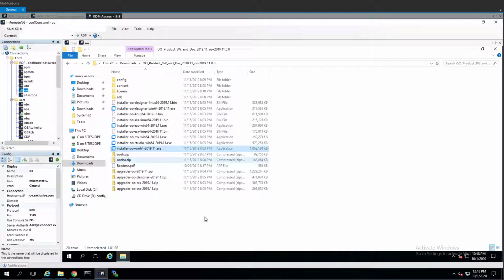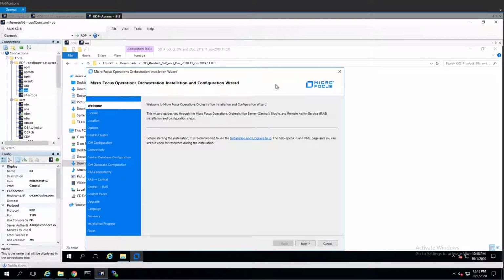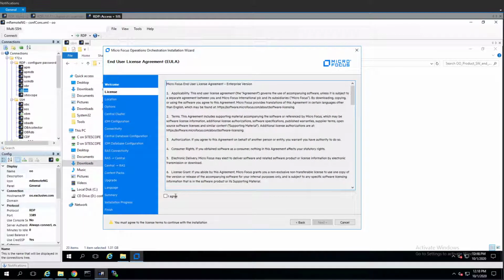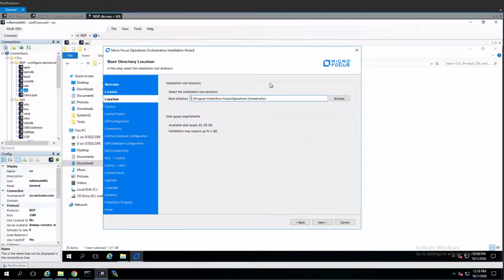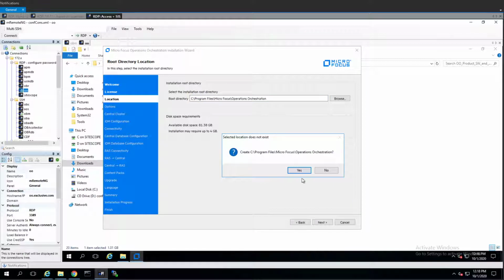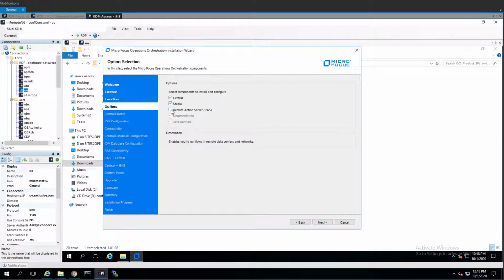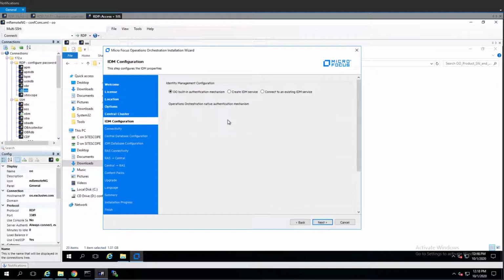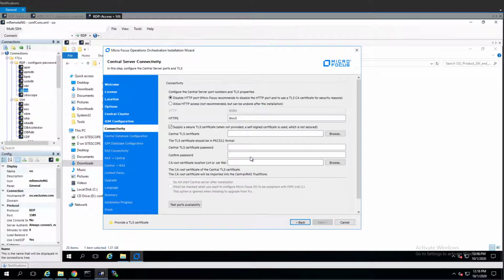All right, so there we go. It should be pretty fast. Click on next. Oh, come on. Default folder, confirm. Central, Studio, and RAS. Okay, we're not adding any nodes. We'll use the built-in authentication. And then we will uncheck and test the ports.